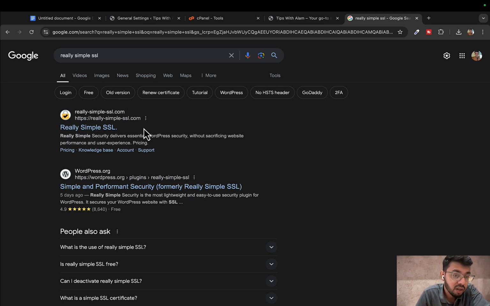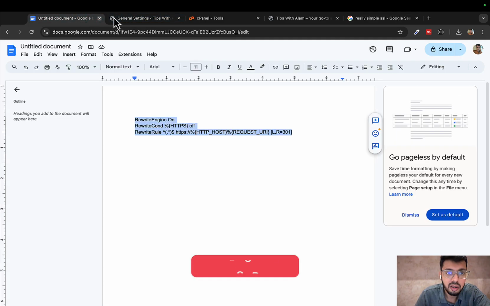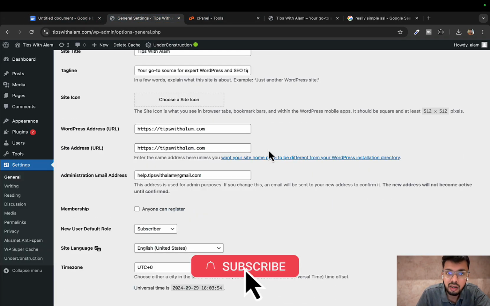So if all these three options are not working for you, and still your traffic from HTTP is not being redirected to HTTPS, in that case, please contact your hosting provider, because only they can help. So that's how you redirect all this traffic, and thank you so much for watching.